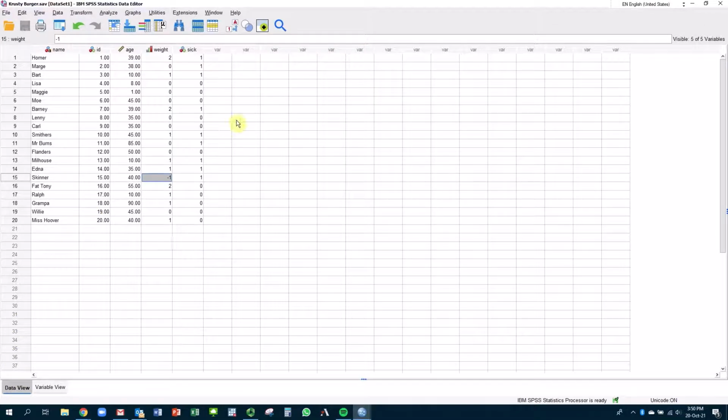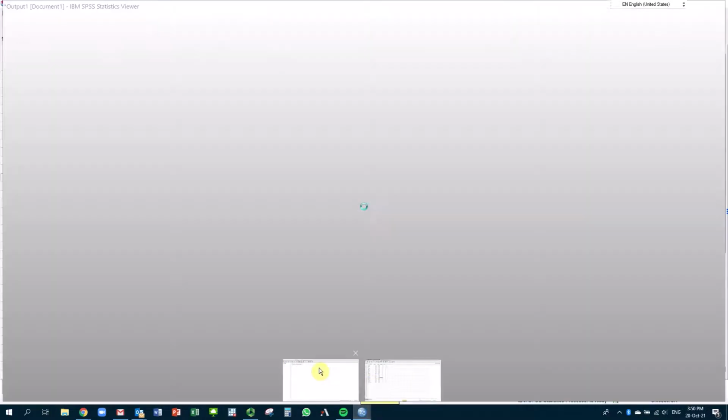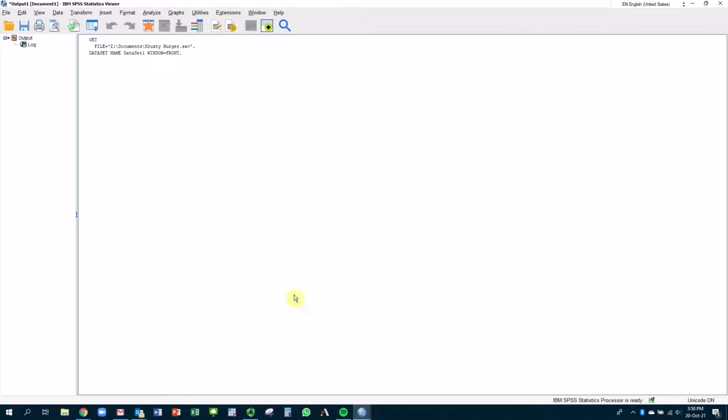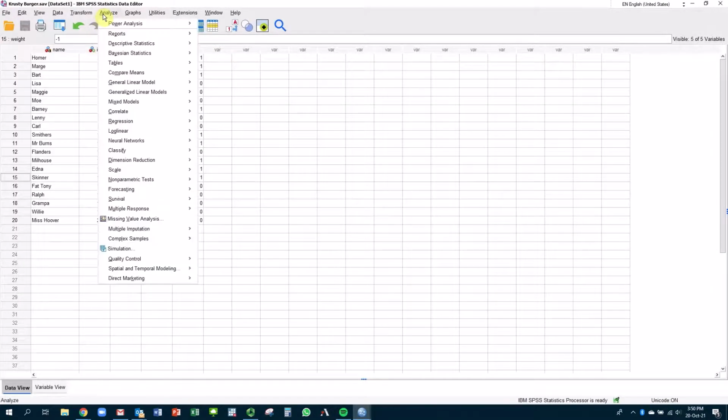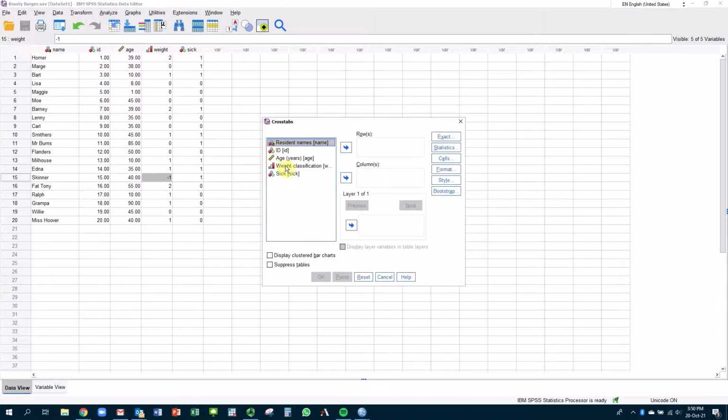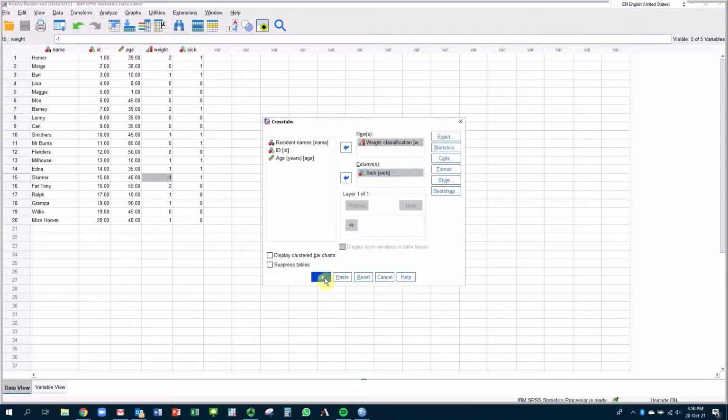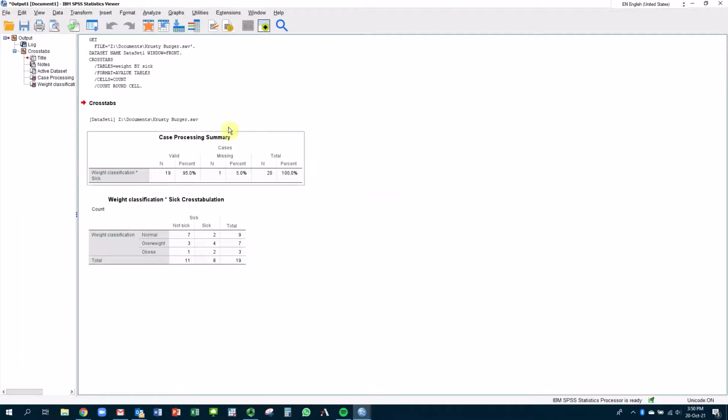The next window of importance is the output window, and you might have noticed that it already opened an output window for me when I opened the data set. So this is the window for when you run analyses, all of your output comes into this window. So I'm going to run some very basic analyses. I'm just going to go to descriptive statistics and go to crosstabs, and I just want to know for people of different weight classifications, how many got sick and how many didn't. So I'm not going to click on any of the special options. I'm just going to click OK, and it just pops out in the output window.